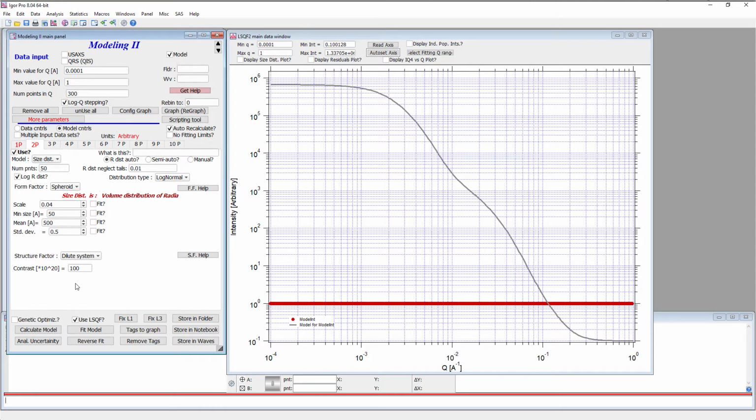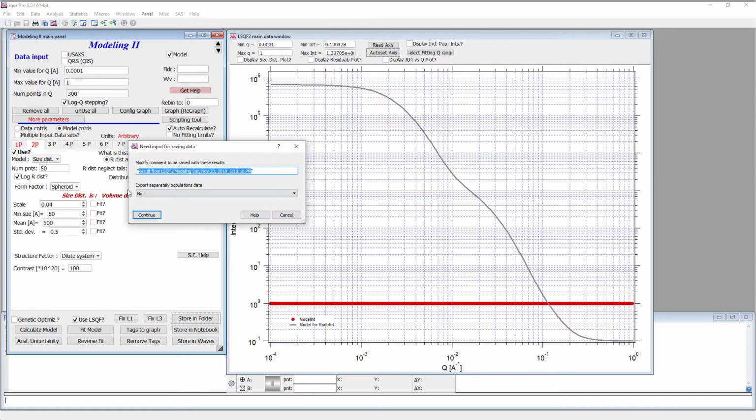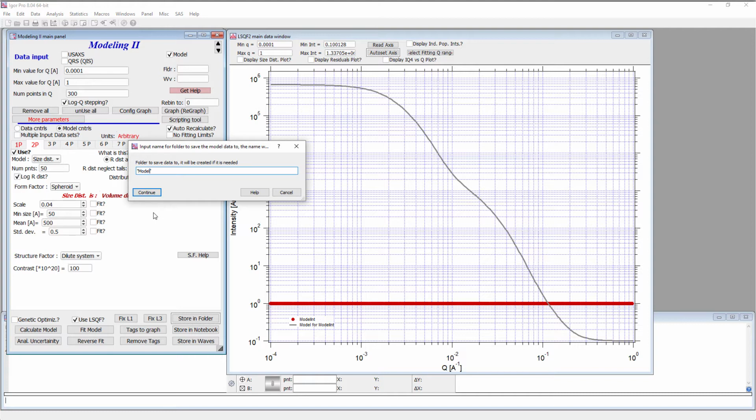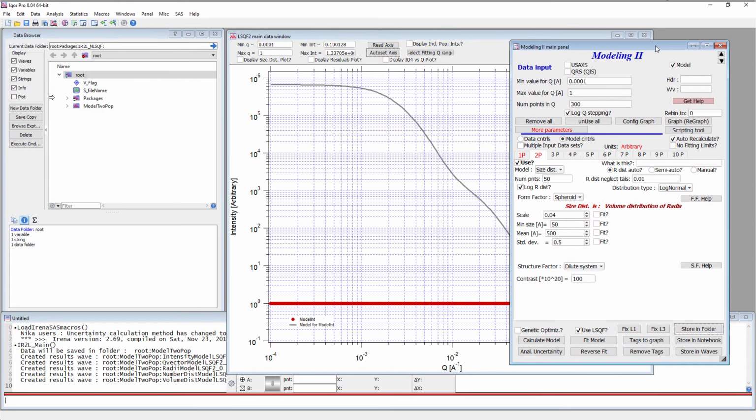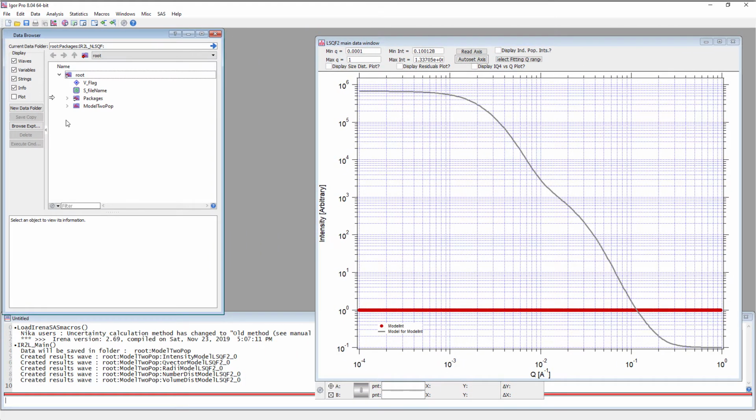Now, I have the model. I can go in and store it in a folder. When I do that, it comes up with a dialog. I can store. However, because there's a model, it does not have a place to store it. This model didn't come from any folder. So I can create a folder. I'll create a folder called model two populations. Okay, continue. Now what we have in here is a model two populations in a root folder.